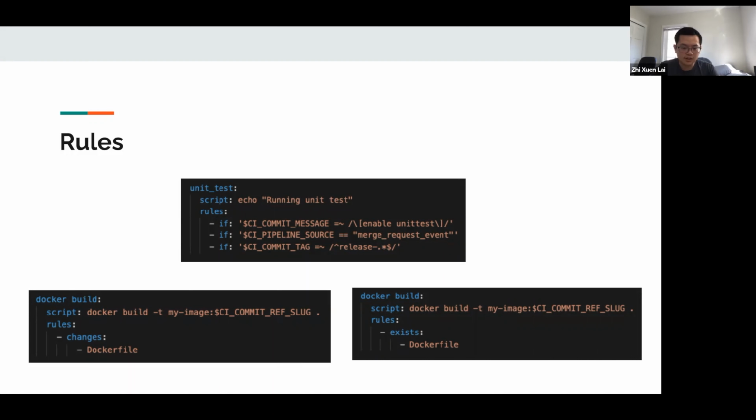And then below, we have two other rules, such as changes. If the Dockerfile has any changes, then we rebuild the Docker image. Or if it exists, then we build that again.